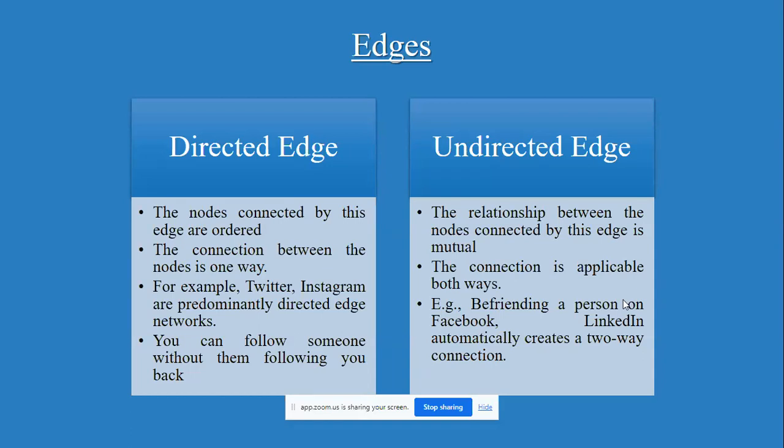For example, Twitter, Instagram. On Instagram, a user is following another personality, but it is not necessary that the other personality will also be following me. Similarly, with undirected edges the relationship will be mutual and the connection will be both ways. Like on Facebook, LinkedIn, if I have made a connection with one personality, then mutually that connection will also become a friend, or will automatically be following me also.